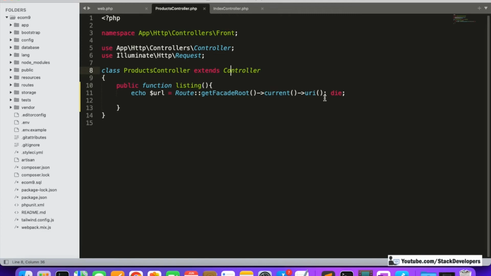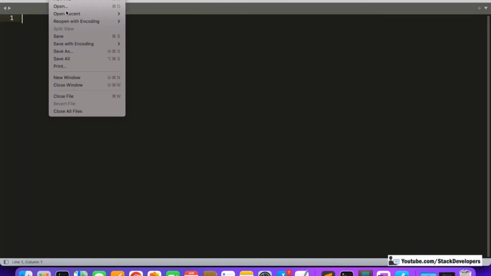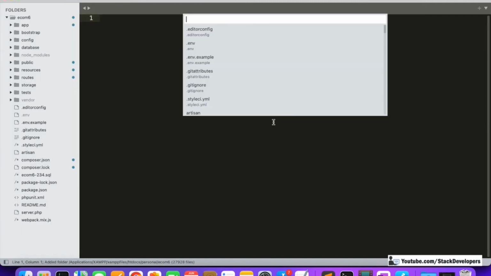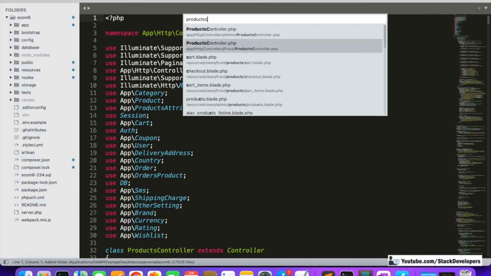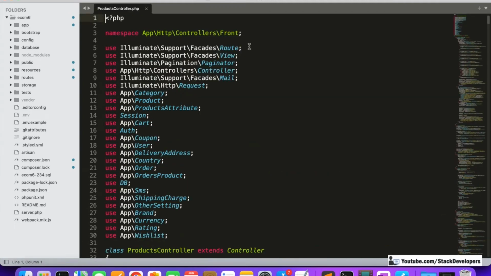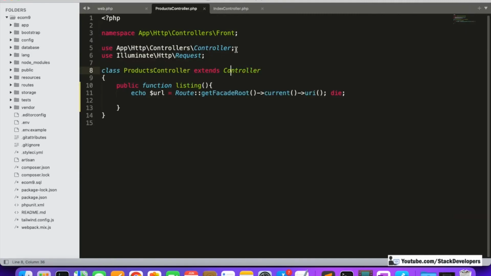So I'm going to find this route class from my other project. We can also take help from other projects that we have done earlier. So this is the route. We can copy and paste it here. Remember this: if we are fetching the current route, then we also require the route class.